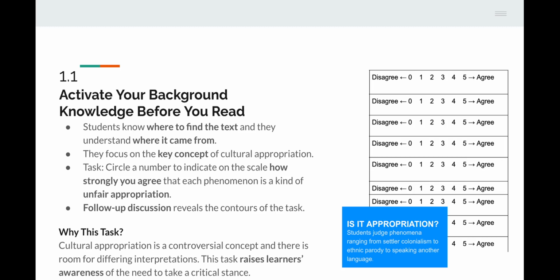The phenomena range from the very unfair, such as forcible seizure of property, to the acceptable, such as speaking another person's language. Not all items are easily rateable, and therefore in discussion, students will be challenged to develop a critical stance in which they have to explain their ratings. The gray area of just what kind of cultural appropriation or borrowing is acceptable, that is exactly what the article will be exploring.